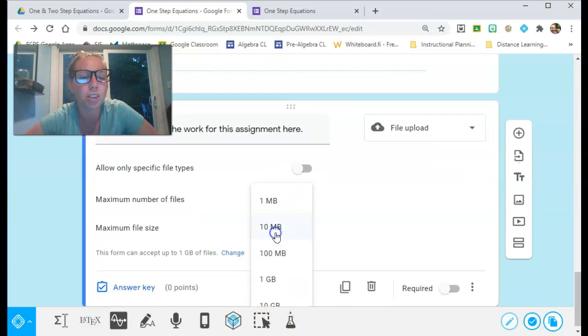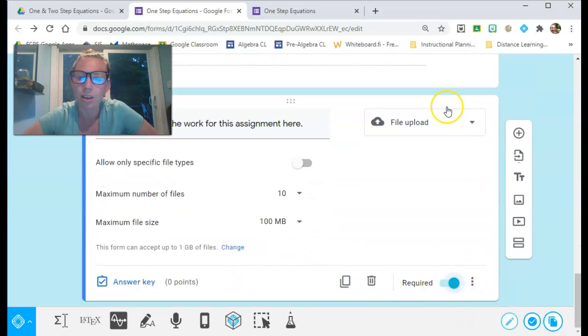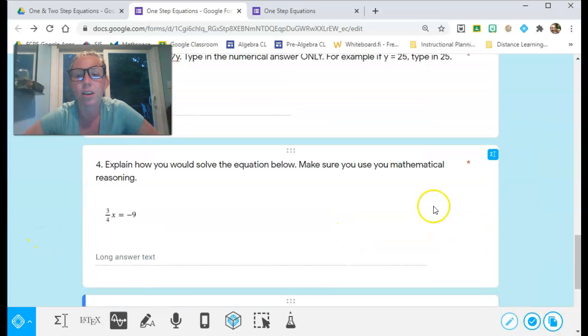You might want to change the maximum file size to 100 because sometimes if the pictures are too big, they won't upload. And so at that point, they would upload a picture and you could put it there or scan it, and you could even put a link. They could use Jamboard or some other alternative ways to show their work. Okay, so that's it, right?